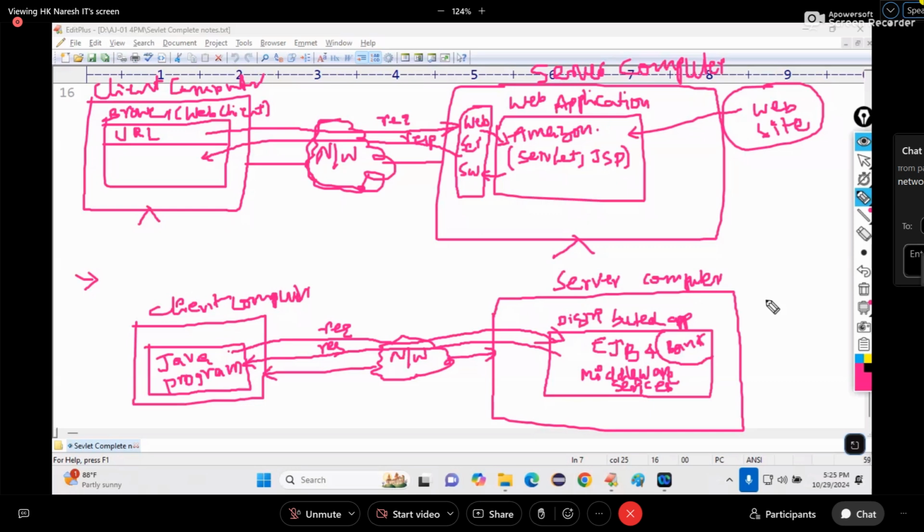Nowadays, in modern applications, we are using JSON, in capital letters. What is JSON?